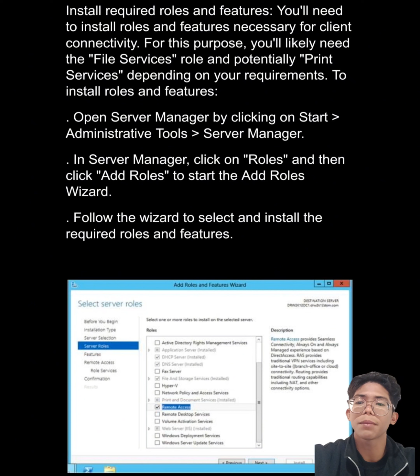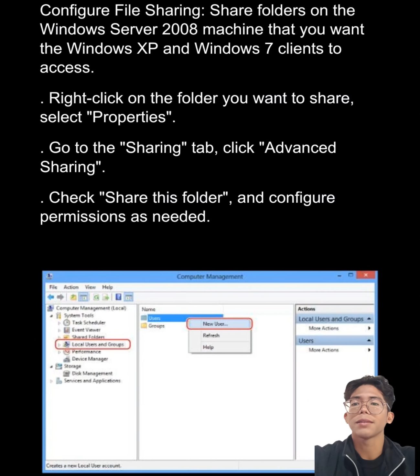Manager by clicking on Start, Administrative Tools, Server Manager. In Server Manager, click on Roles and then click Add Roles. To start the Add Roles wizard, follow the wizard to select and install the required roles and features. Then, after that, we need to configure file sharing.